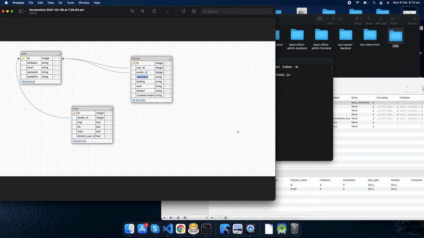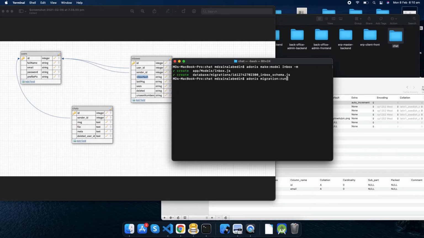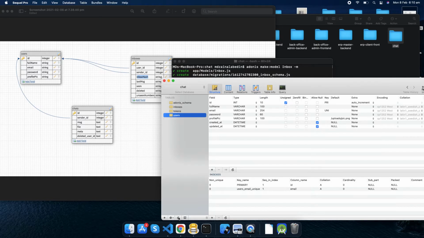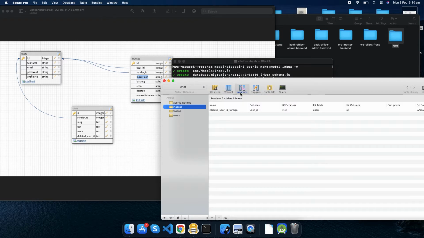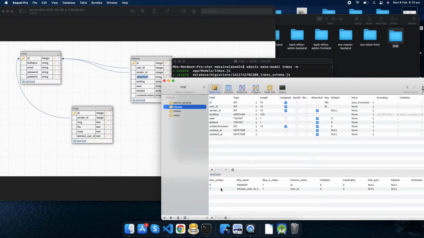Let's go ahead and do the migration again. Adonis migration run. It should create the inbox table. Here you go. We have the inbox table, and if we go to the relationships, we will see the user ID is referenced to the user table. Okay, so that's really nice.